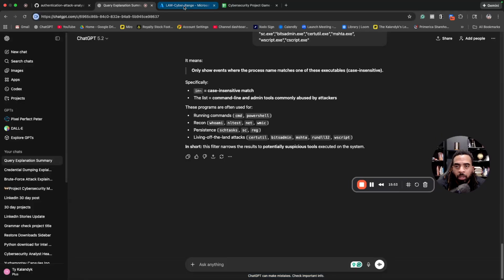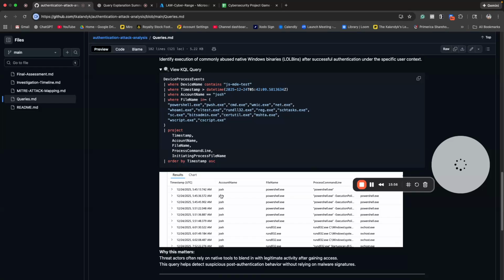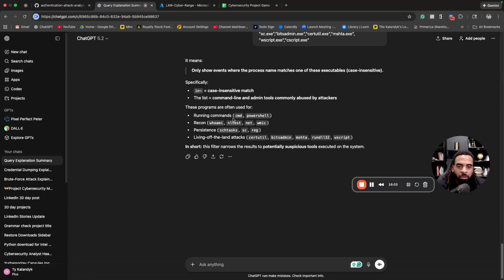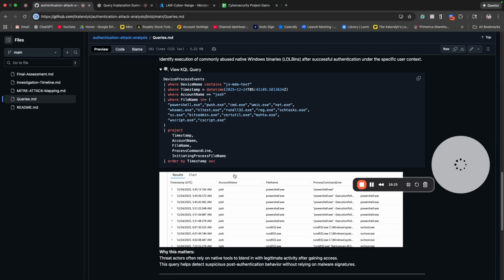So what I was trying to show you guys is what do these commands actually do, right? Why do bad actors use these? So these ones are used for running commands. So it could be like this and then something else. Bad actors use them to do recon work. These are for persistence, and these are living off the land attacks. Again, it doesn't mean when you see these that's necessarily what they did, but it could be that.